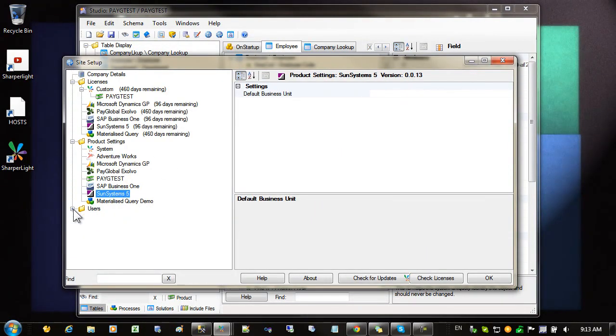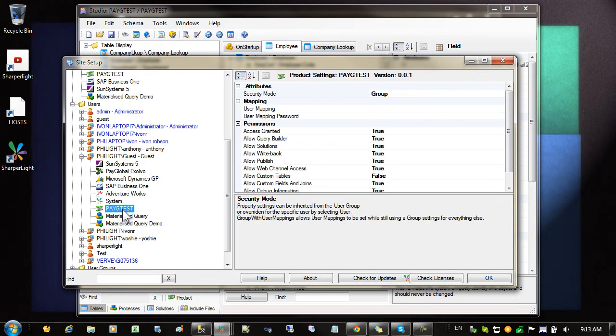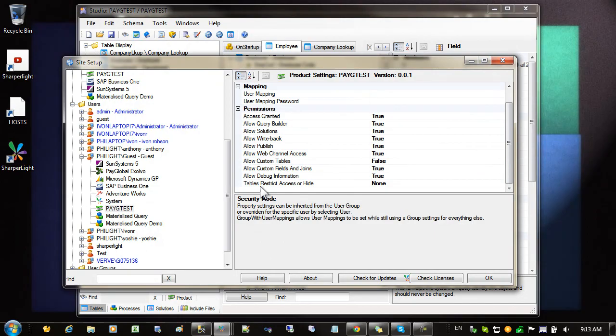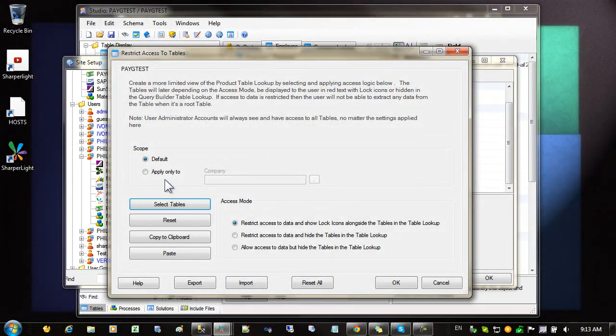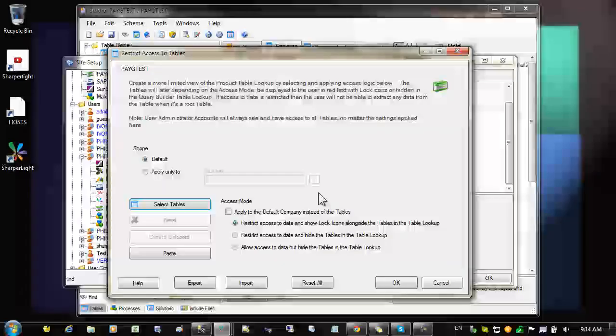So if I came into a user and select the test data model, you can see there's a table restrict access, and in here we can restrict access to particular companies. This has been a brief overview of how to implement superfield logic in Studio.